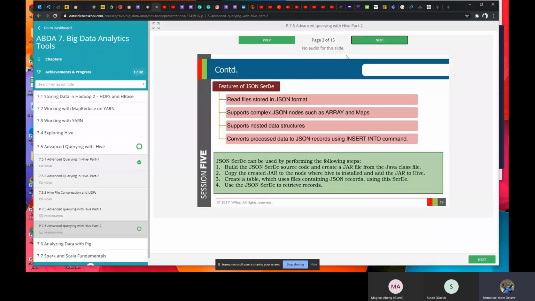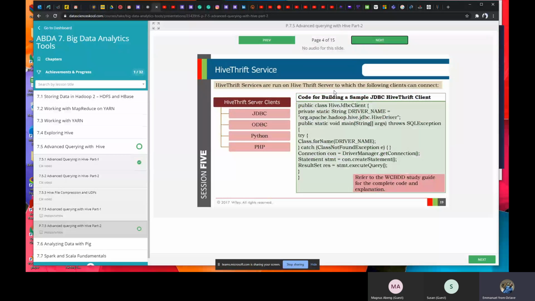So we can read more about JSON format, and here we talk about the Thrift service. So Thrift services are run on the Hive Thrift server, to which the following clients can connect.